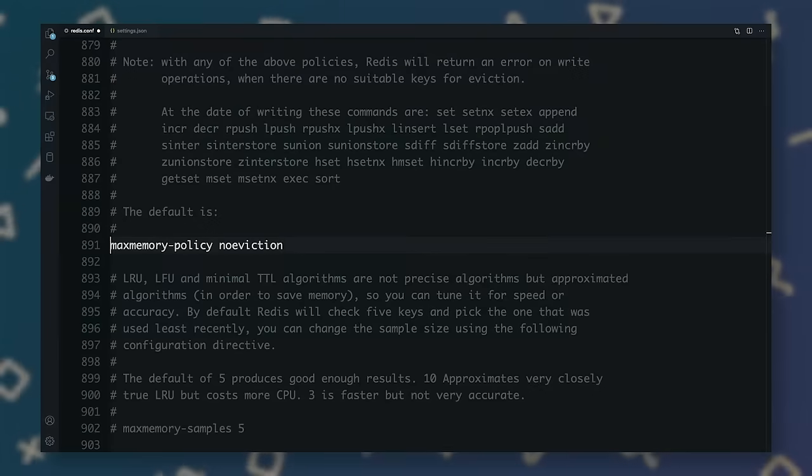To set an eviction policy on your Redis instance, comment out the maxmemory-policy line in the Redis configuration file and replace the word noeviction with volatile-lru. Restart your Redis server, and you're now using the new policy.